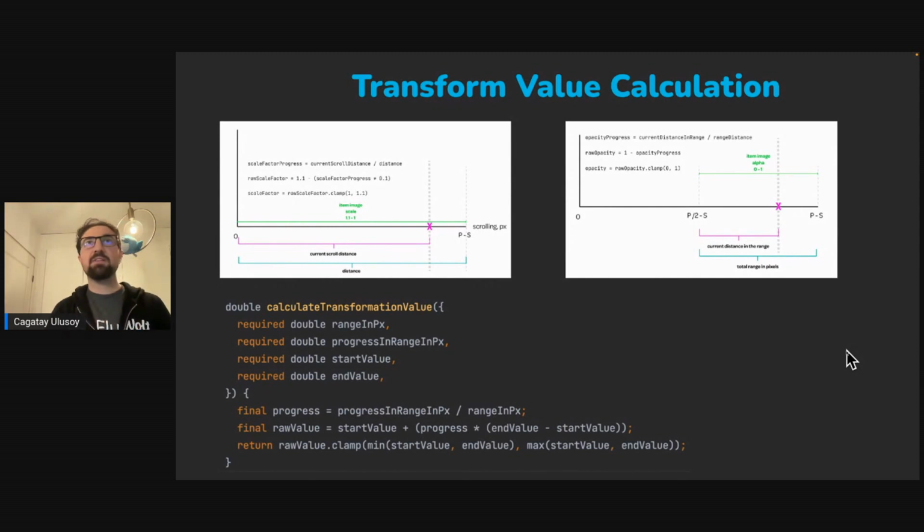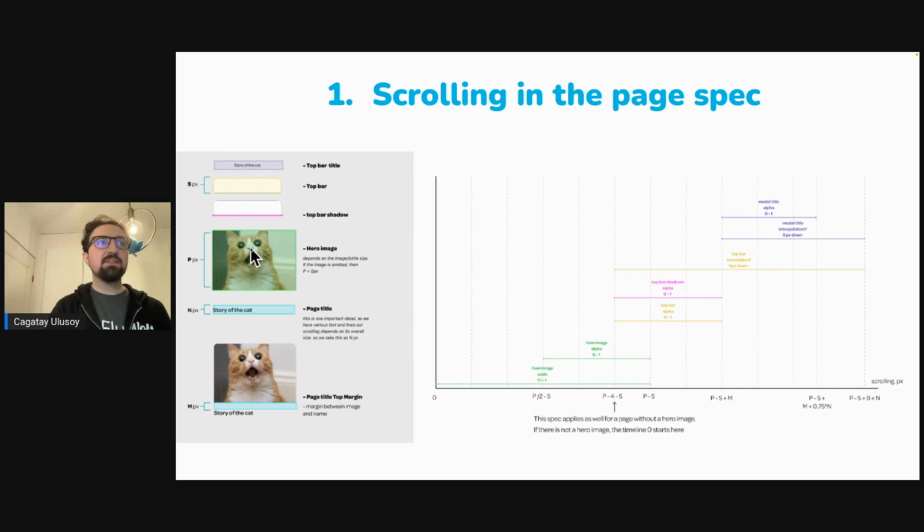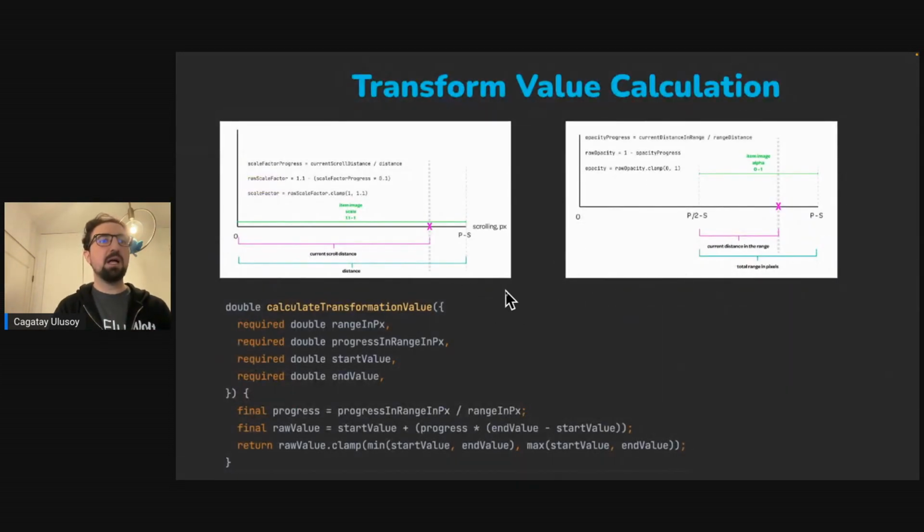How do we calculate the transform value? Well, every component has a height, notated here, and then we do the calculation. We calculate the progress, and then we find the actual value within the lower limit and upper limit.